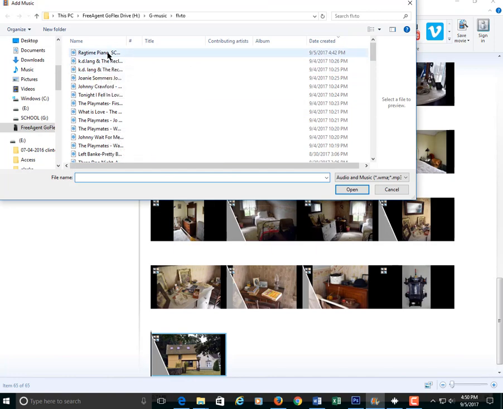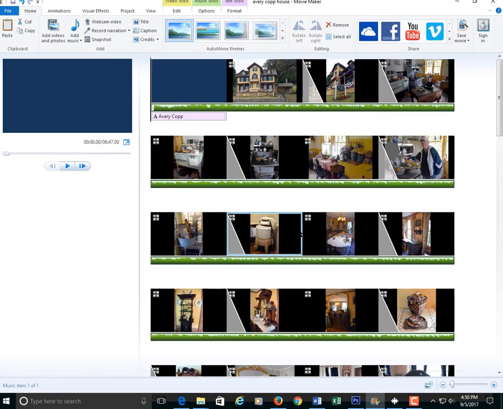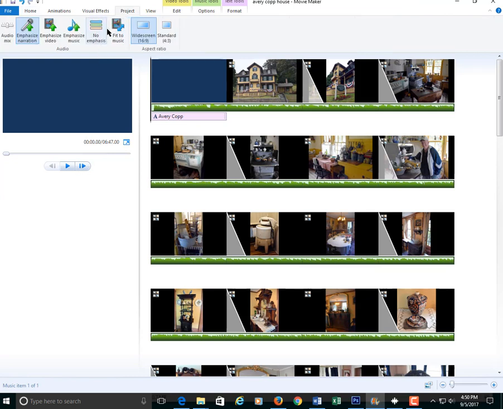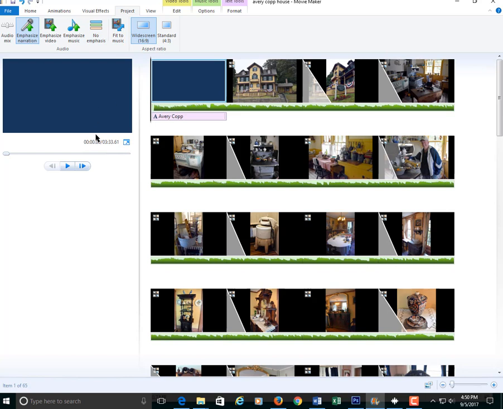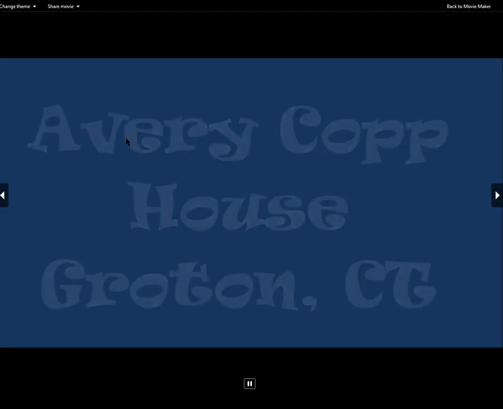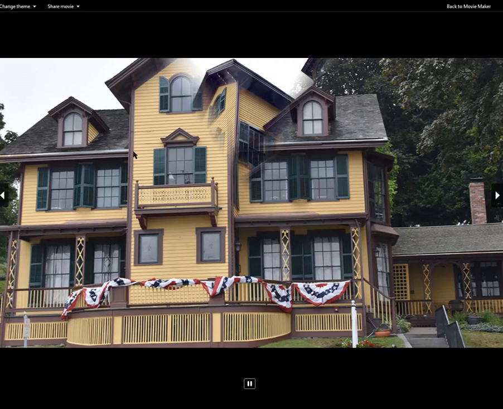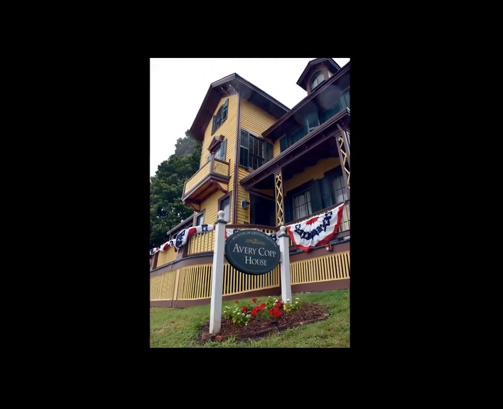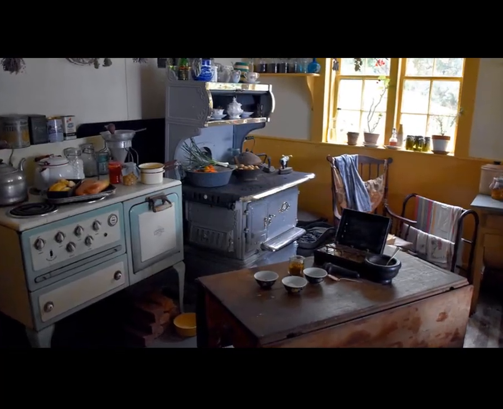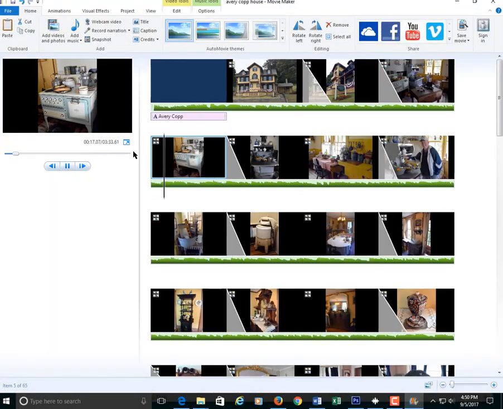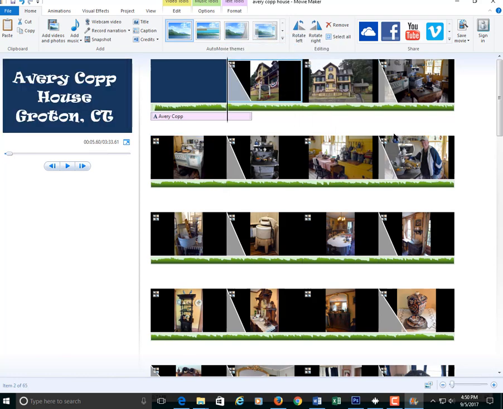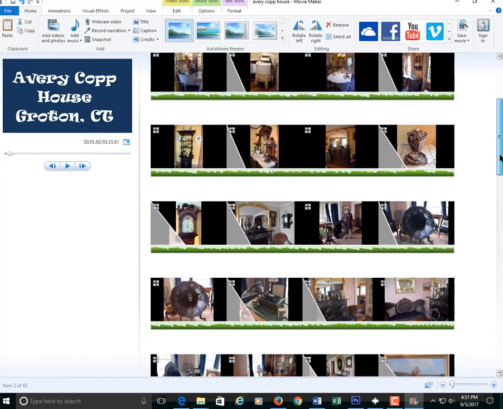It will go in here. I'm going to use this ragtime piano thing by Scott Joplin. I want it to fit. I click on project, fit to music. I'm here. If I do this, pause. I decide I want to move this over to here. I might want to do further editing here.